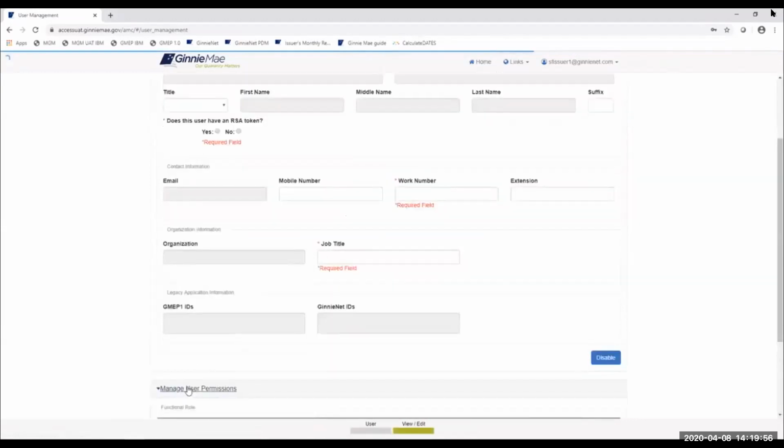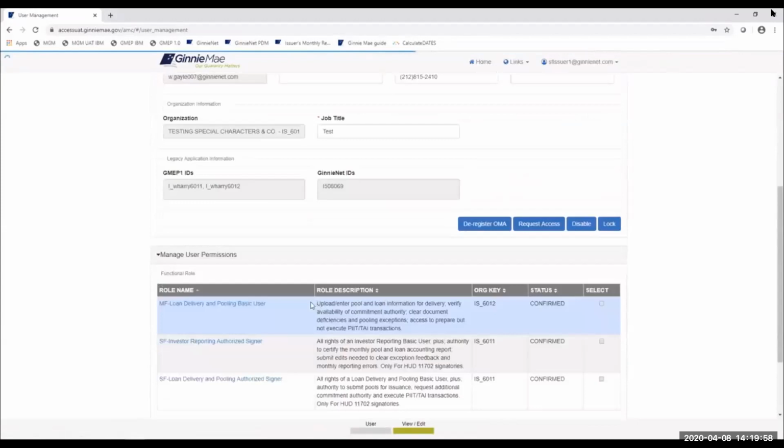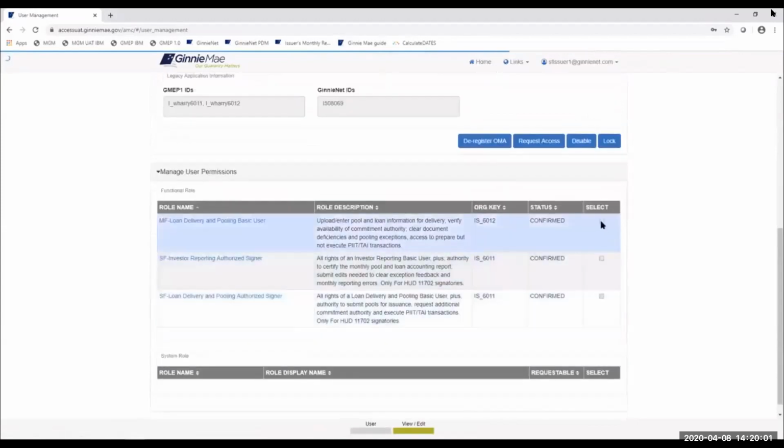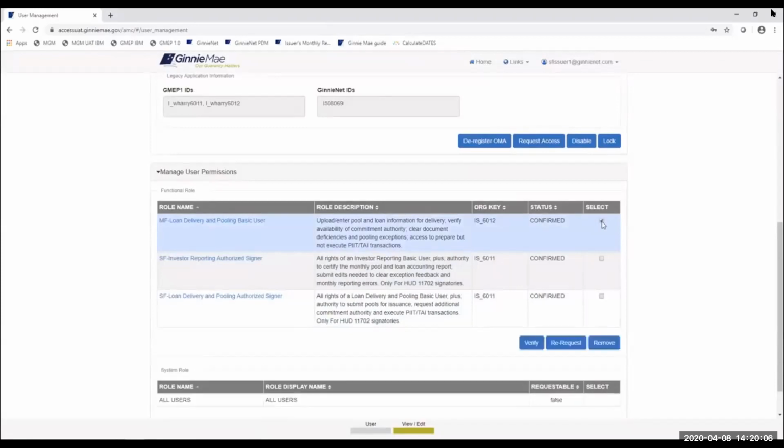We're going to go to Harry Wade and see, after looking through Harry Wade, we find out that Harry Wade does not need basic. He actually doesn't do loan delivery, none at all. But they gave him both. No, he does do loan delivery, let me change that. But he's not a basic user, so we need to get rid of the basic user role. First we do the select, and then we do remove.